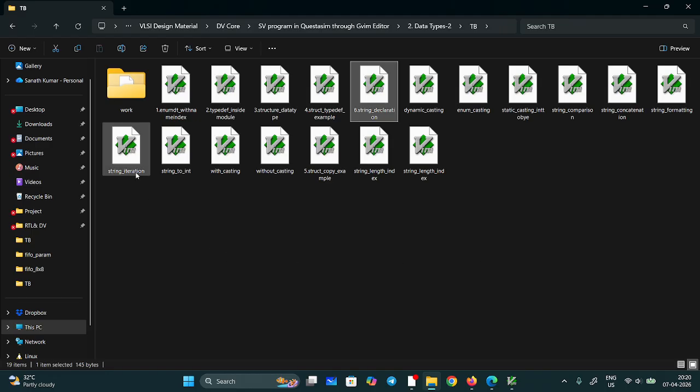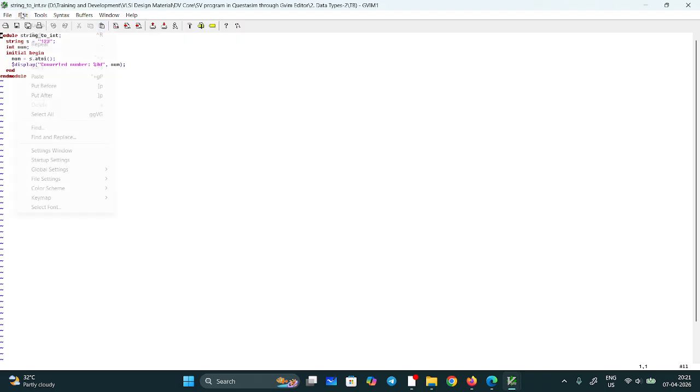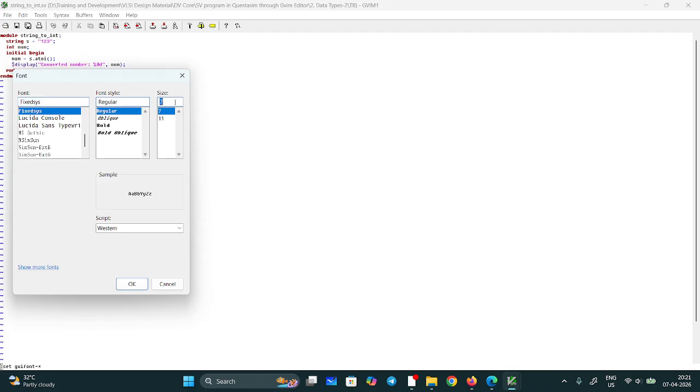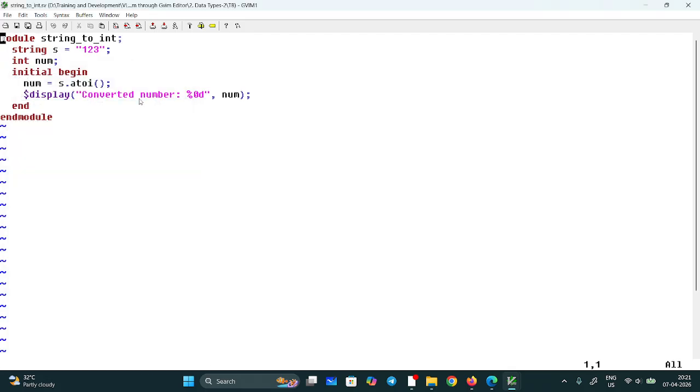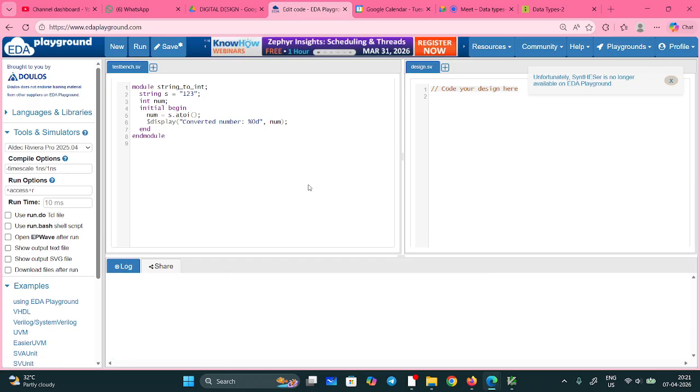String to int. If I want to convert a string into int, this is one example. So I want to convert string into int. Here I declared s equal to "123", int num, initial begin, num equal to this function I need to use. So select all, copy, and see in EDA Playground. Run this code.